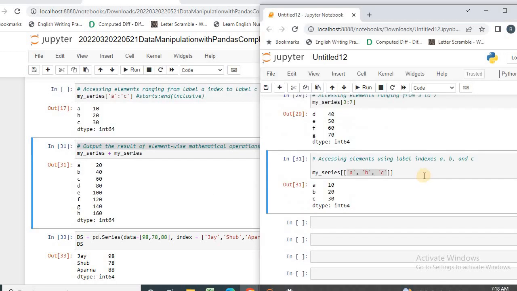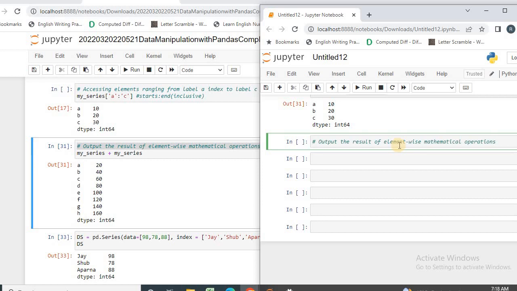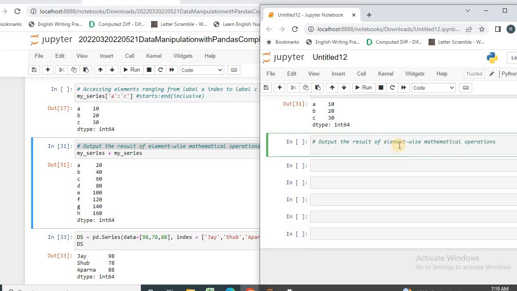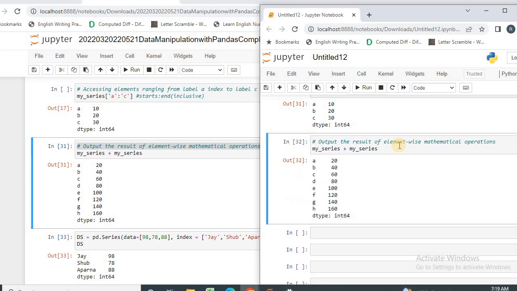So in Pandas series, what happens? It supports element wise mathematical operation. So my series plus my series. It will support element by element. If I perform addition, then element by element addition will happen. So you can see this like this. It will happen. Okay.